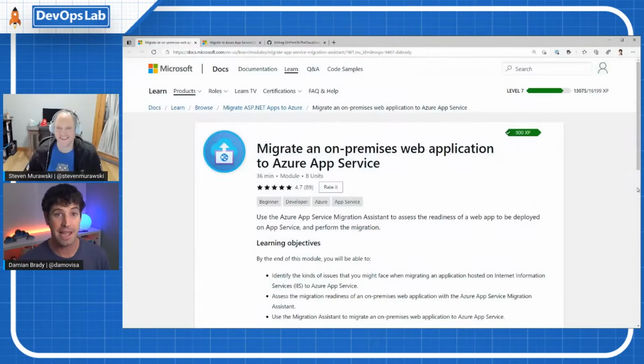Yeah, absolutely. So even better as well, if you want to just try this, Microsoft Learn has a "Migrate an on-premises web application to Azure App Service" Learn module that is free to use. It actually spins up a virtual machine in the cloud for you with a sample application and then walks you through actually doing this migration. So if you just want to try it out to see what it's going to look like, awesome place to start. So we'll put that link in the show notes as well.